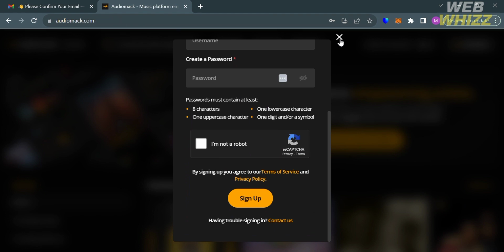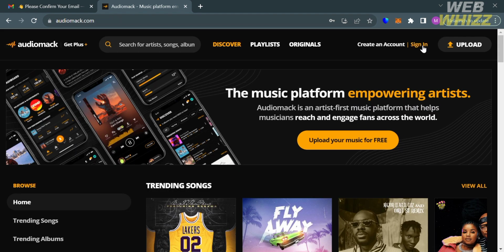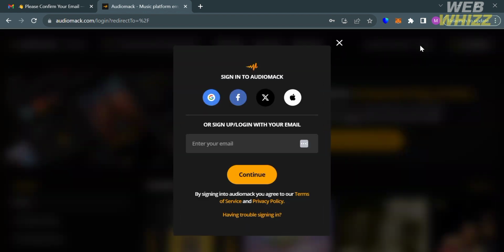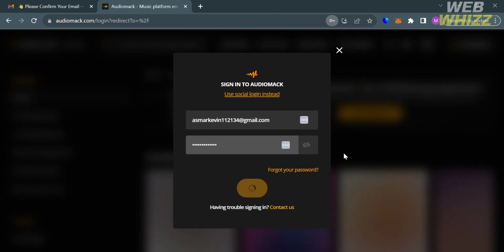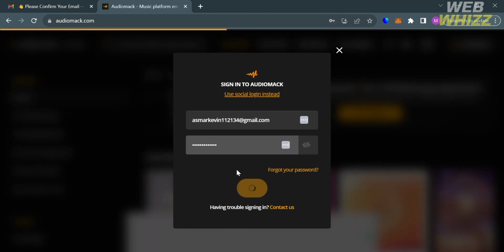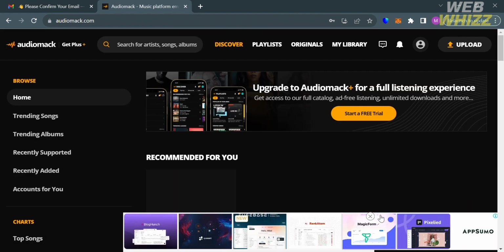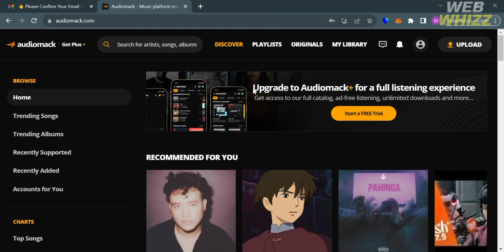However, since I already have an account on this platform, just click the sign in button, and I'm just going to enter here my email address, or you could also sign in using your Google, Facebook, Twitter, or even your Apple ID. And after signing in, you will be directed to the dashboard of Audiomack. And from here, it will show you a variety of options that you can navigate on the left side panel and also on the top panel option.